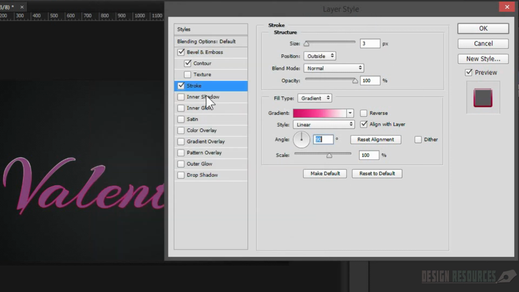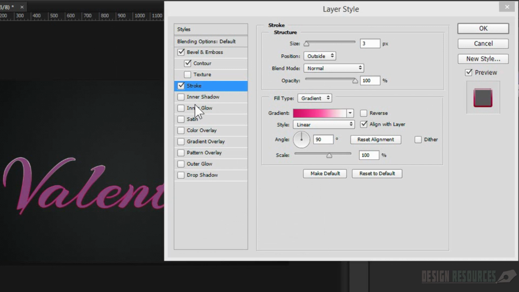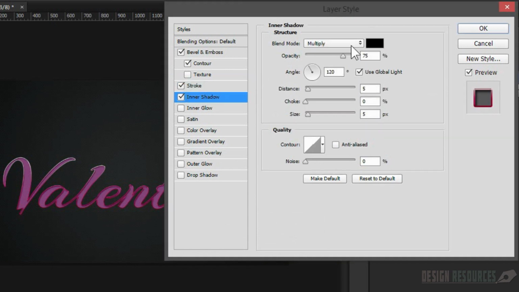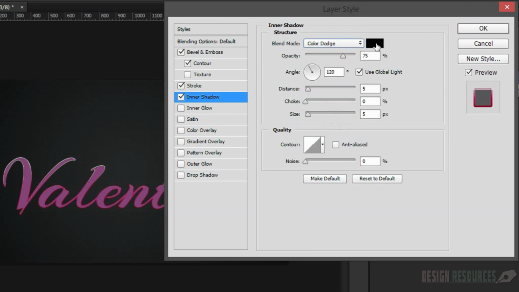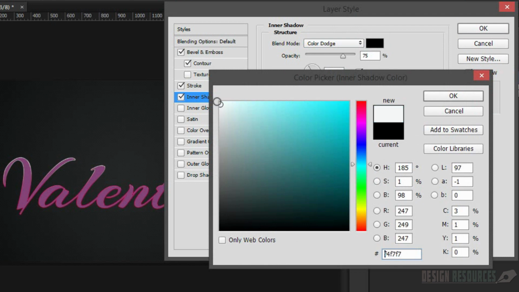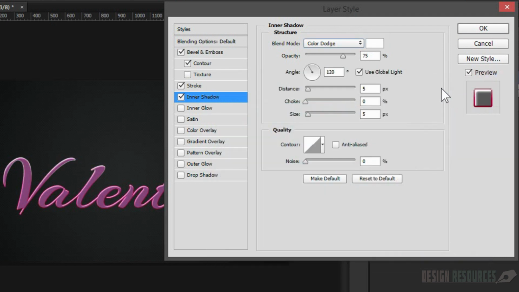Now I will go to inner shadow. We'll change the blend mode to color dodge, and I will change the black to white. Then I will make it 70%, and I'll uncheck use global light, and I will put 90 angle with 2 pixel distance and 1 pixel size.